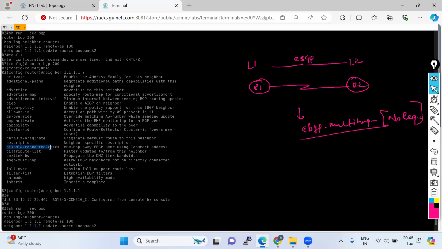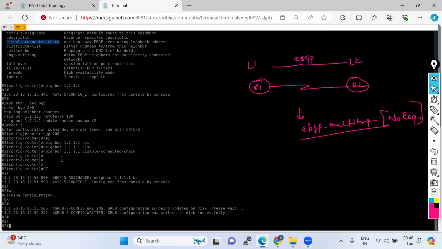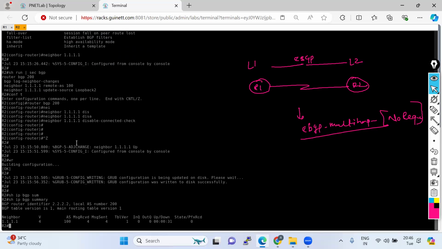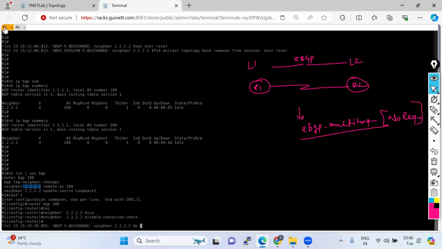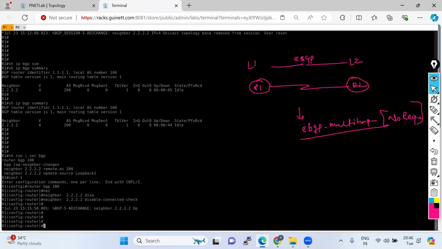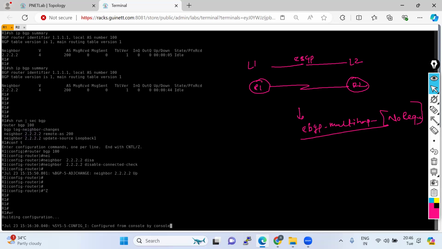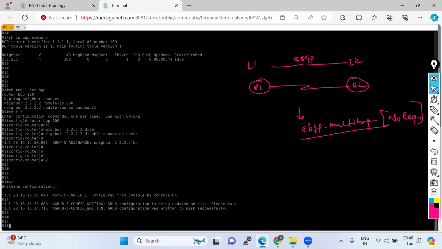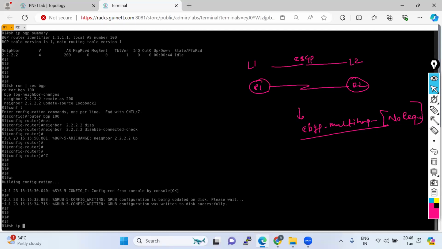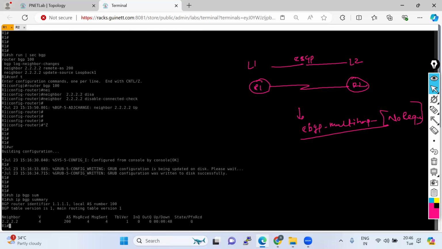See, read this carefully. What does disable connected check mean? One hop away eBGP peer using the loopback address. If you have two hops away, then this command is not going to work for you. Okay. So now if I run show BGP summary again, you can see my BGP relationship has been formed. Okay. And if I check this again, show ip bgp summary, this is also formed.